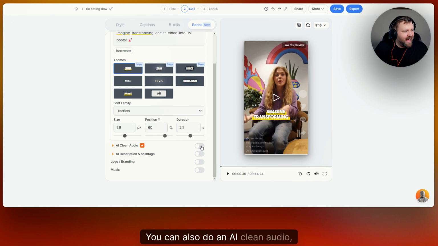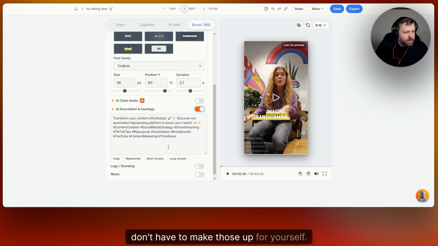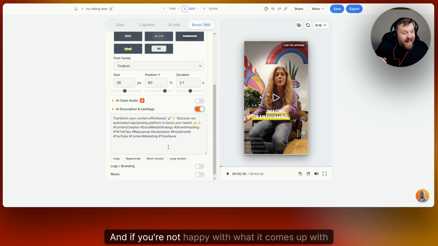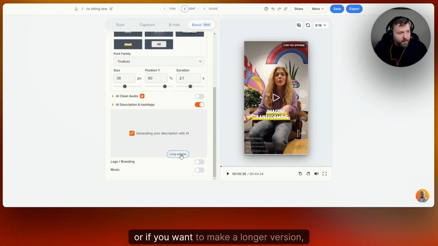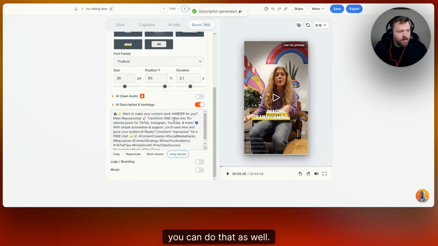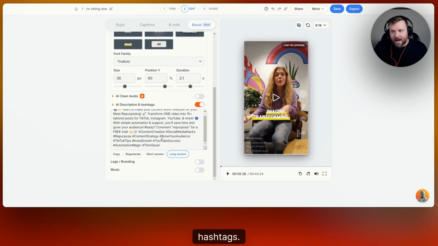You can also do an AI clean audio, so you can improve the audio. You can get an AI descriptions and hashtags, so you don't have to make those up for yourself. And if you're not happy with what it comes up with here, you can copy it, obviously, if you are happy, and paste it into whatever platform you're going to post on. You can regenerate it if you're not happy. You can make the short version, or if you want to make a longer version, you can do that as well. So it makes a longer version and puts some cool emojis and does a call to action with the hashtags. So this is a huge time saver.